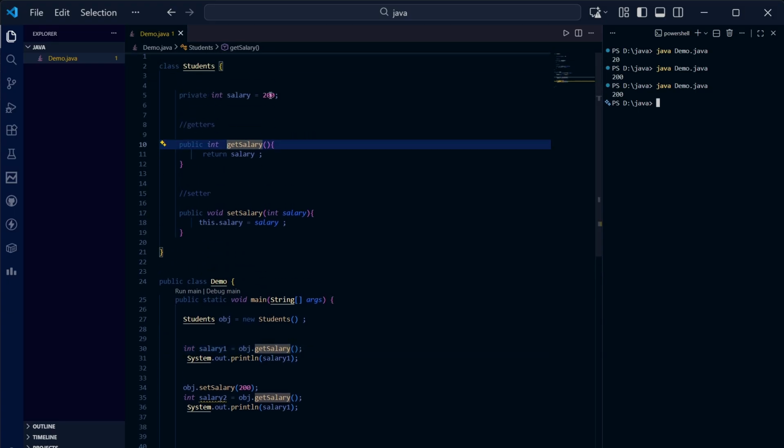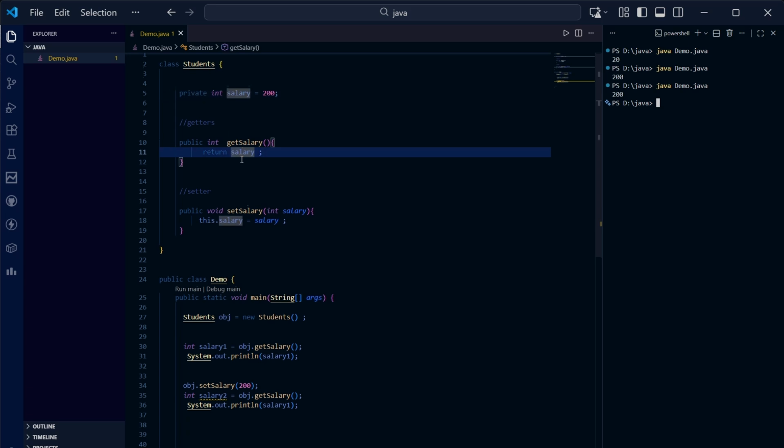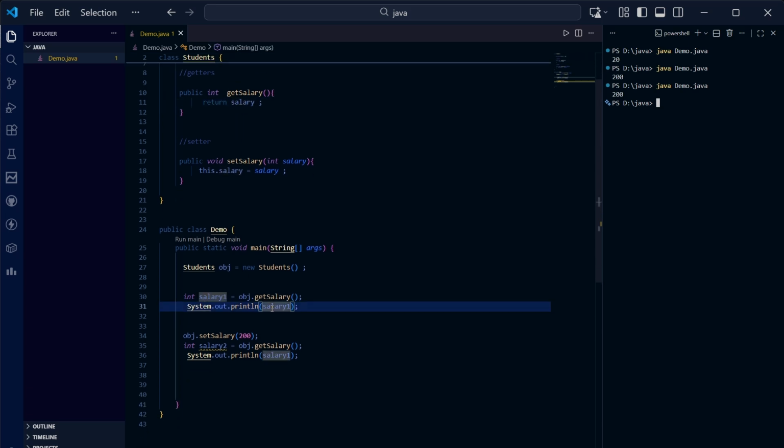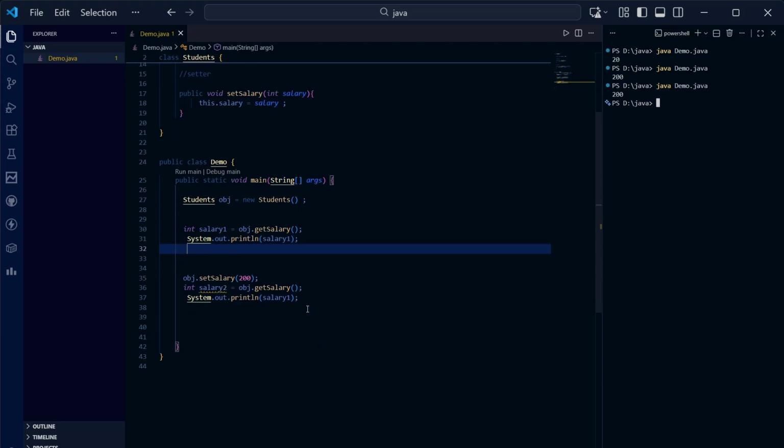We are getting the salary, so we get the default value. The salary is 200, so salary 1 is 200 and it will print 200 here. That is known as a getter function. We can simply call the function, store the value, and display it.